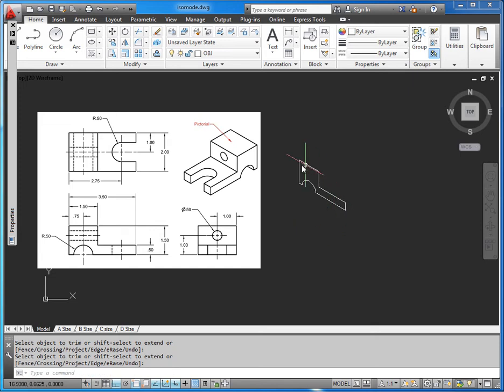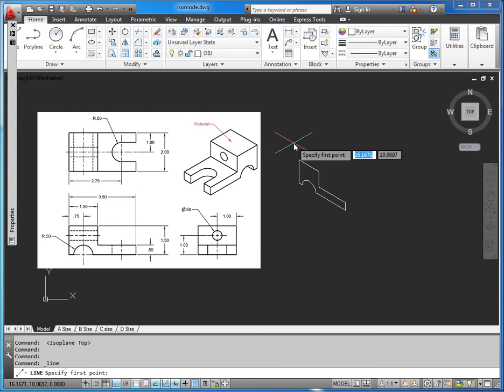So now my isoplane left view resembles my front view. I'm going to switch my ISO modes to the isoplane top, and I'm going to draw a line straight over the width of this, which is 2.